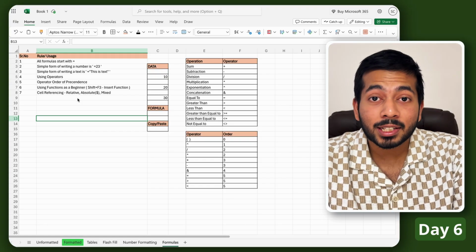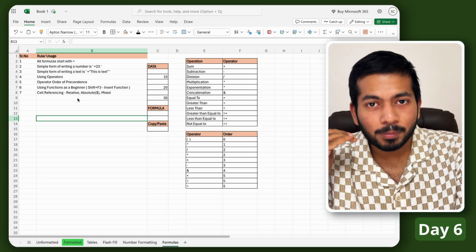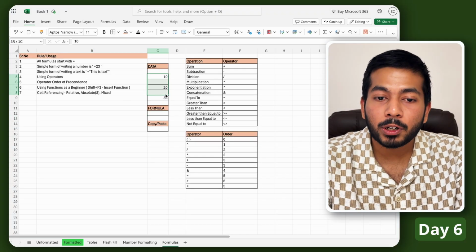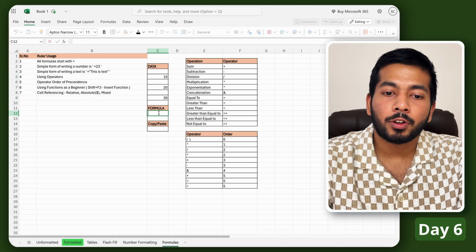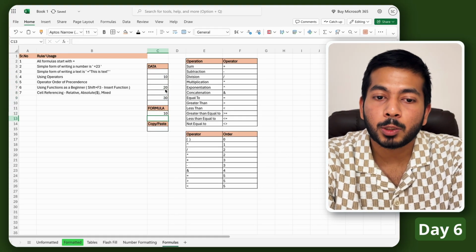Okay, we come to the last part for today, which is cell referencing. This is extremely, extremely important, and we have not learned this before. Generally, people don't know about this. So pay attention, we learn this today. The first thing over here is there are 3 data points. Okay, let's put a formula over here. Let's say it is equals to this particular cell, and let's press enter.